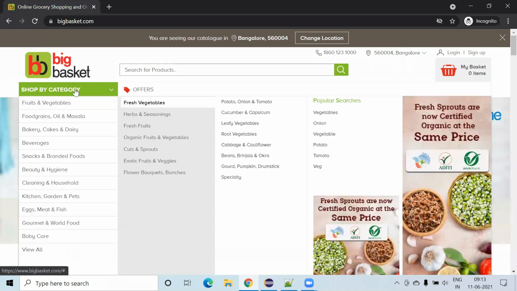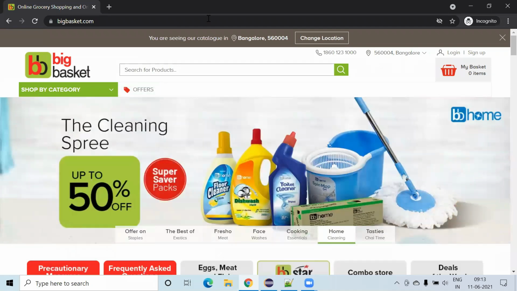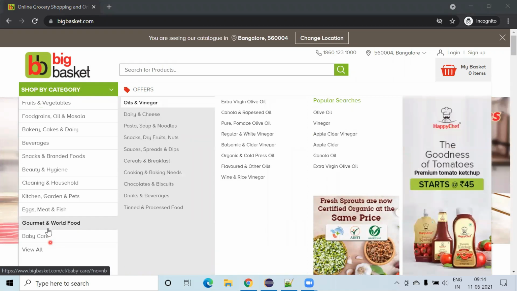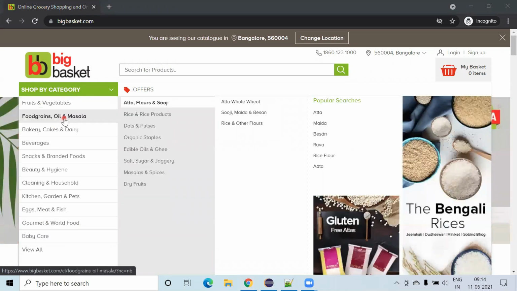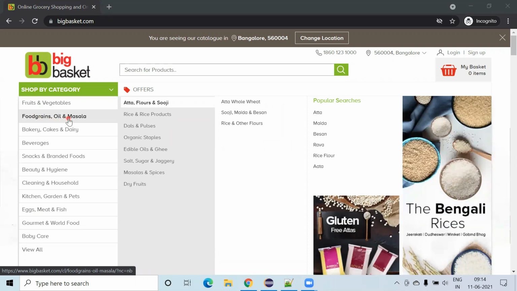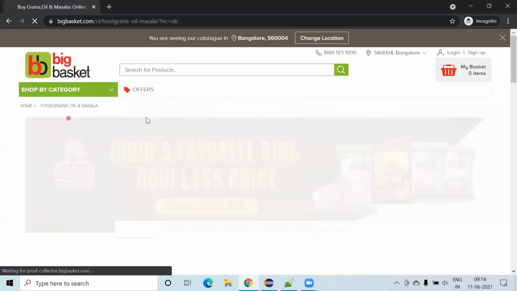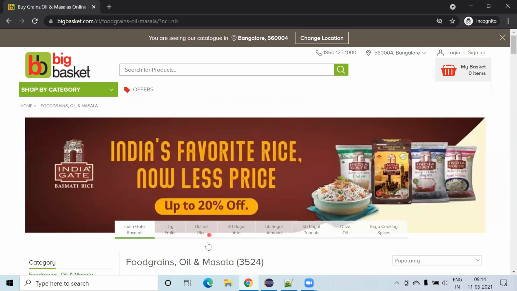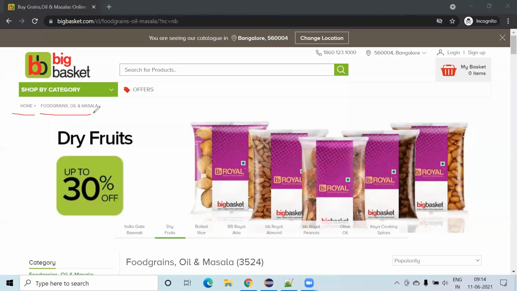There is a shop by category here. When I place my mouse over the shop by category, I'm getting some options. Take an example of food grain, oil and masala. I wanted to click on this. When I click on this, I'll be getting a lot of options related to only that one. Here it is showing food grain, oil and masala, because I have clicked on that.